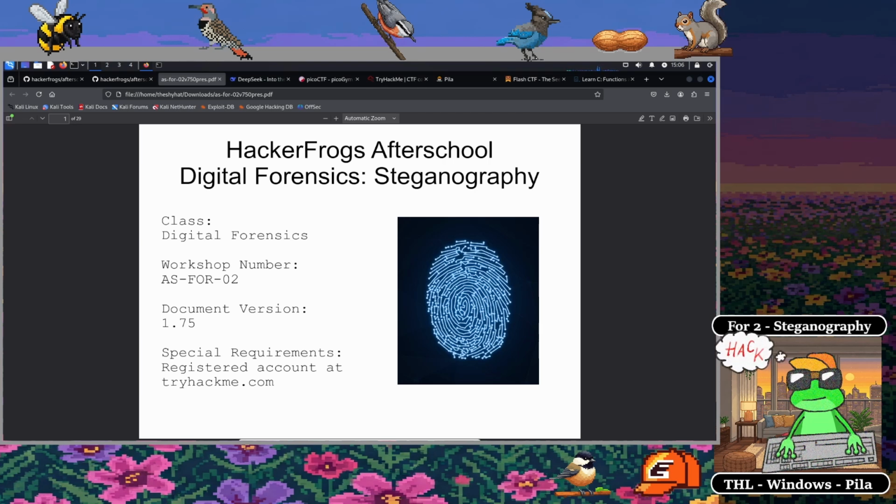Okay, so we're starting up our class, and this class is on digital forensics. And digital forensics, the subject matter we're going to be covering is steganography. If you haven't made an account over at TryHackMe, then please go ahead and do that because we're going to be using that platform. Anyways, let's go ahead and start the class.